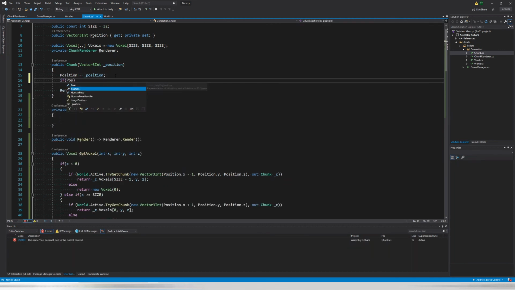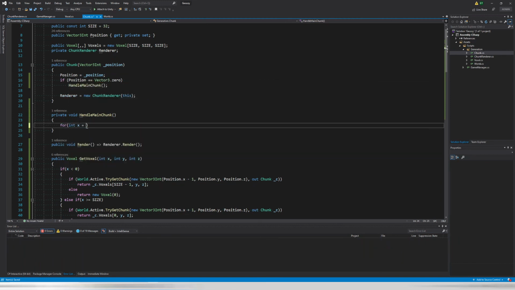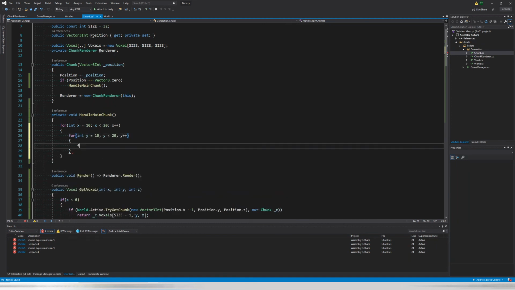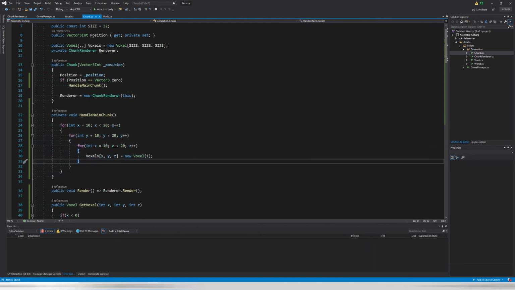If position equals vector 3.0, handle main chunk. And then we go for int x equals, let's say 10, x is less than 20, x plus plus. For int y equals 10, y is less than 20, y plus plus. And for int z is 10, z is less than 20, z plus plus. Let's do our voxels x, y, z equals new voxel. And set it to air. Now we make a square hole, so to say. Before we render it, of course, because otherwise it will be weird.